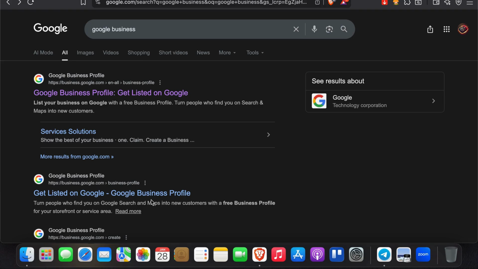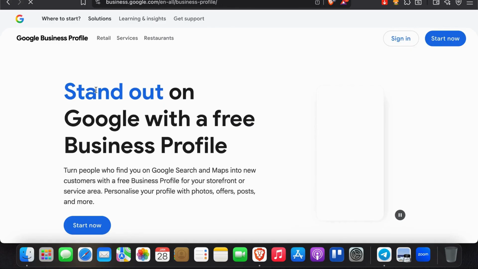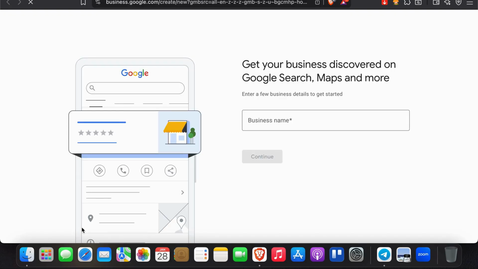Now, create or claim your Google Business Profile. This is the foundation. You're going to go to the Google Business website, business.google.com, and then hit Start now. Okay, and fill this carefully. We're going to fill in the business name now. You can add the real name, no keyword spam.